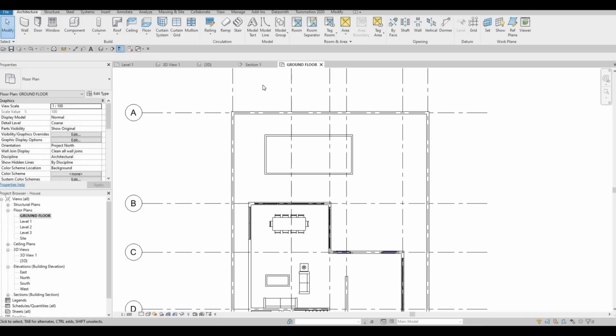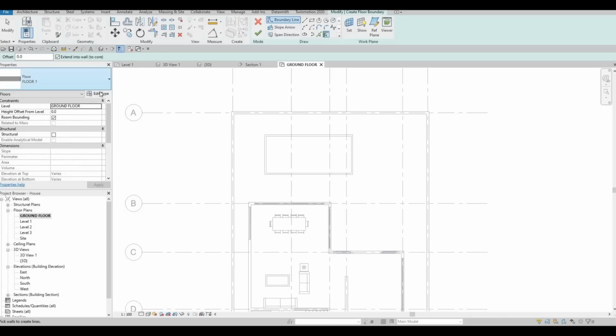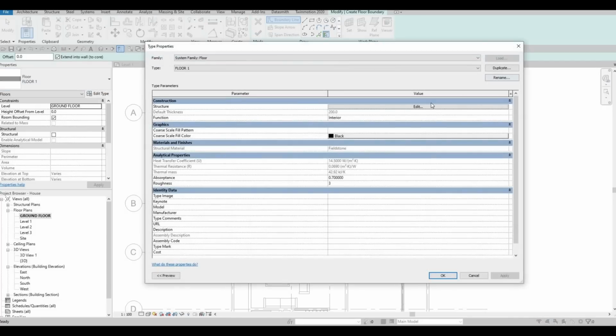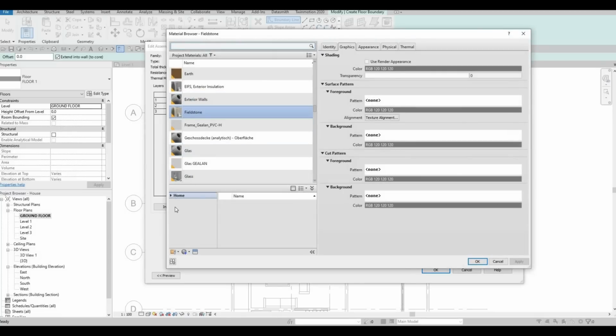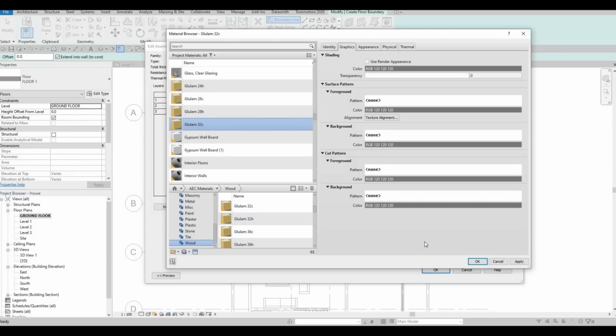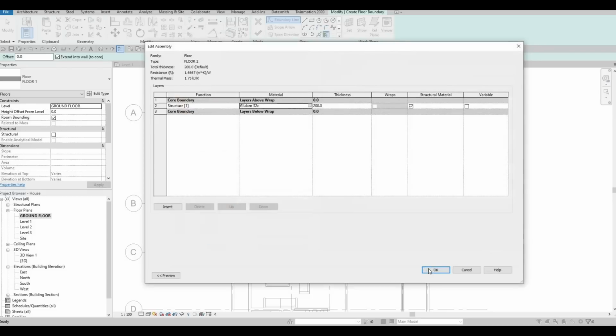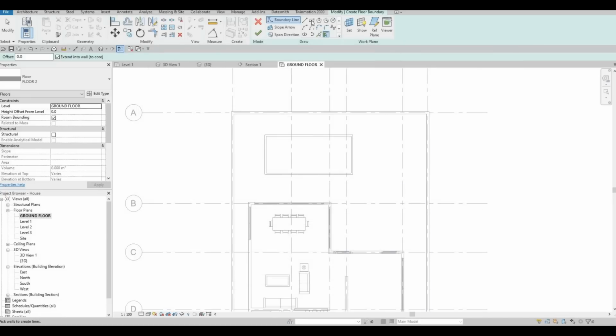So we're going to add a deck. So here we could click on floor first, edit, duplicate floor number 2, and then this one should be a wood material. Let's use 32C glulam, and then here we're going to add the deck connected right here.